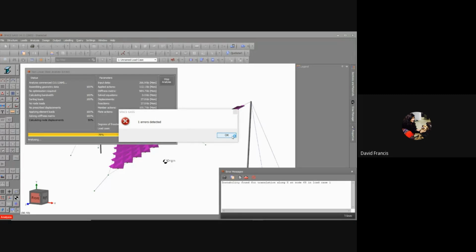Now, what I like about SpaceGass is it's quite particular, quite specific. It's telling me there is instability found for translation along the x-axis at node 63 in load case 1. You can't get more clear than that. And it's very easy then to go back to the structure and find that node. So I'll just show you that we can find it. I'll just hit OK. So node 63.